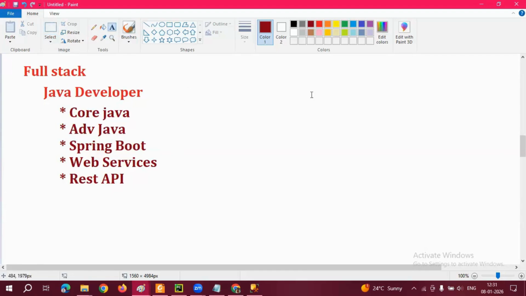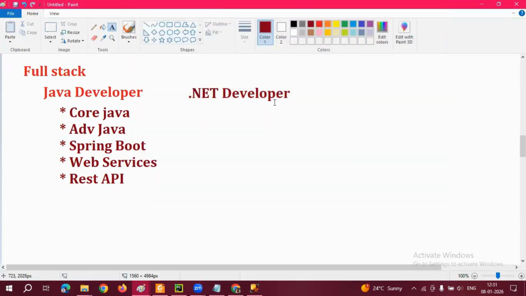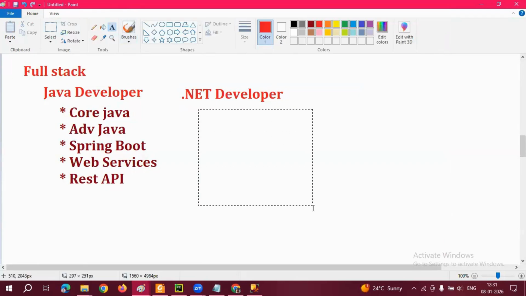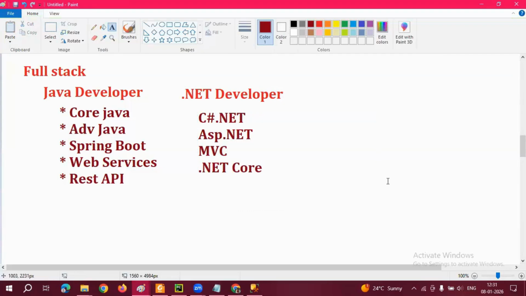Sir, you are planning for .NET, or you want to become a .NET developer? Your target is .NET. Okay, fine, good. Tomorrow, once you enter a company, you should know the basics of what a Java developer and a .NET developer are doing. C# .NET you should know, and then ASP .NET, then MVC concepts, then .NET Core. These are the concepts required for .NET developers.